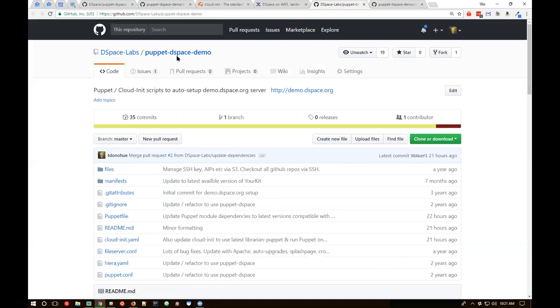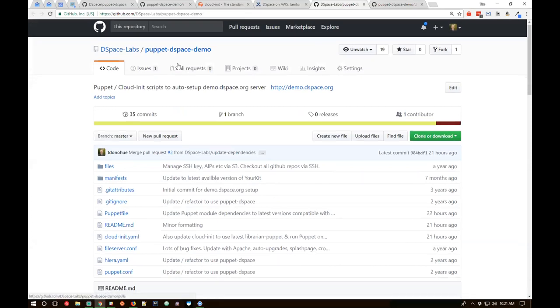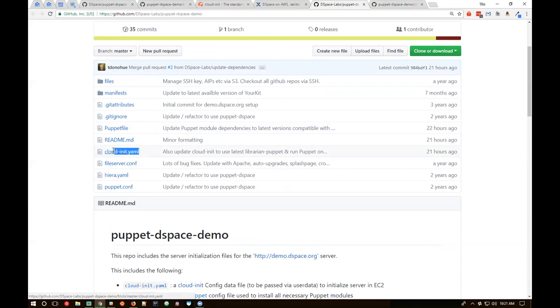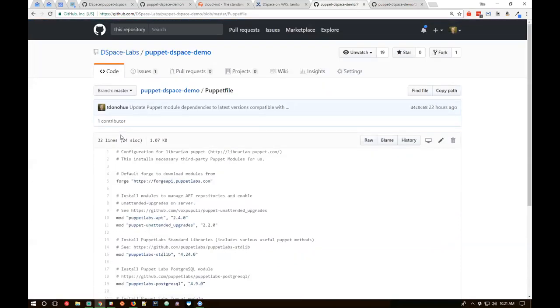So here's our puppet-dspace-demo repository. It's a very small amount of code in here because it's relying on a lot of other things that are third-party tools as well as our own puppet-dspace tools. So there's not a whole lot here. We had our Cloud-init script, which we copied in to actually get this all running. We have another thing called a Puppetfile, which is what Librarian-puppet uses.